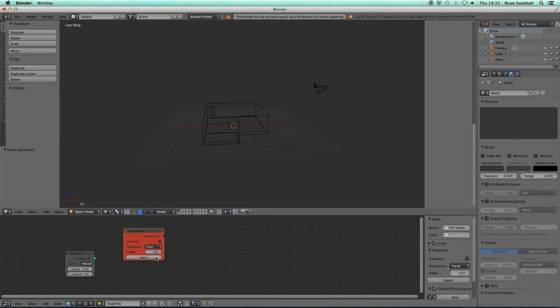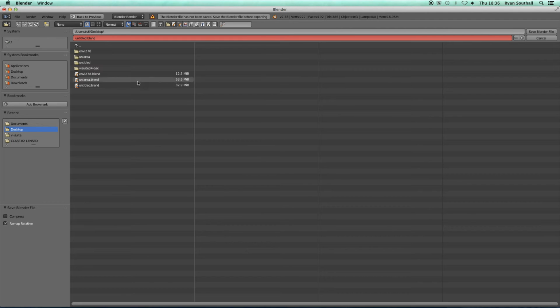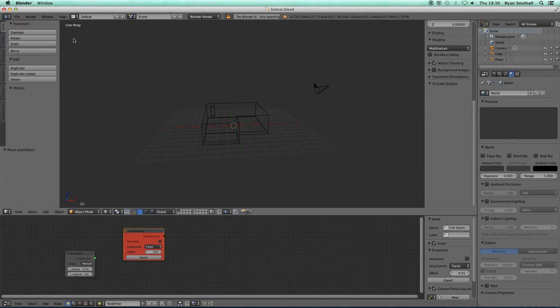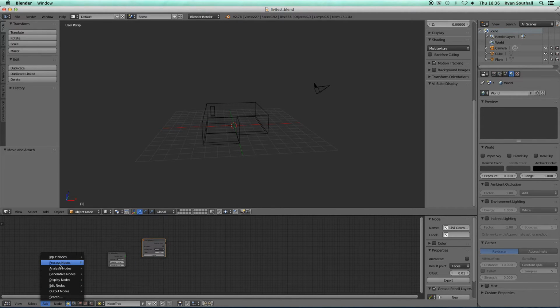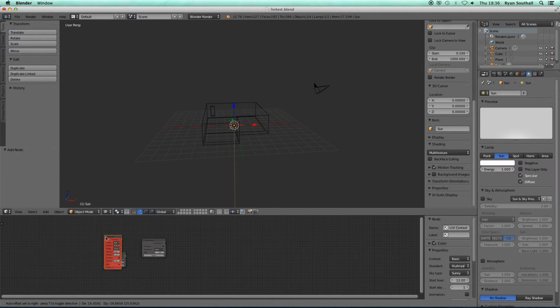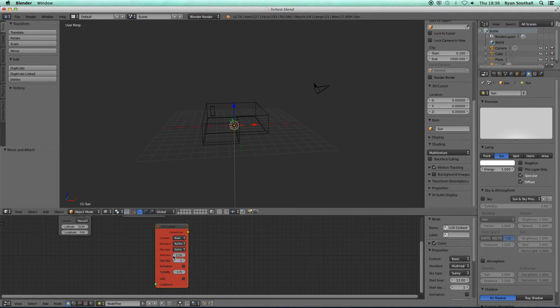And I just export that, but it does remind me that I need to save my Blender file. So export. I also need a context node, a LiVi context node, which is going to specify sort of sky context for the simulation.